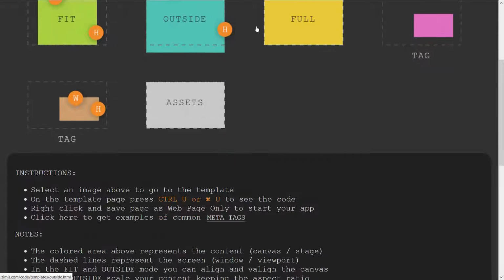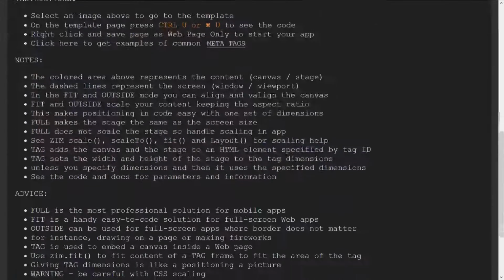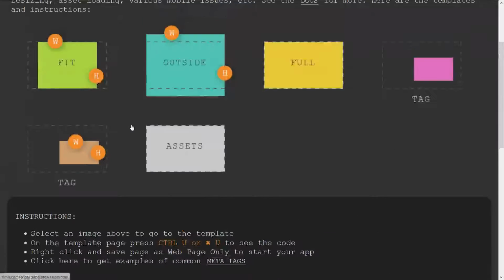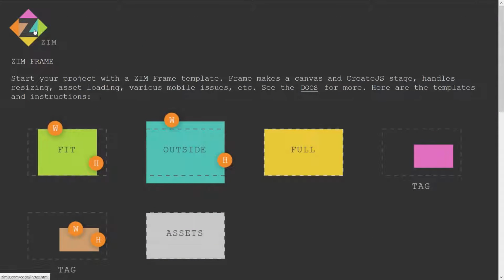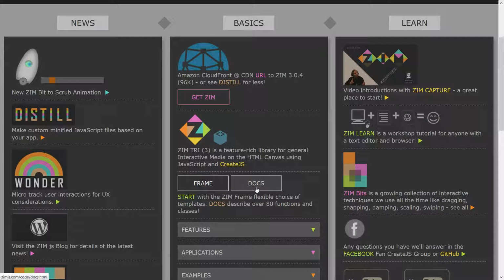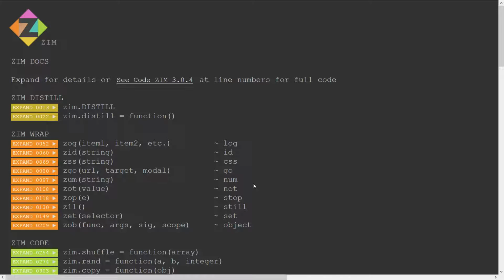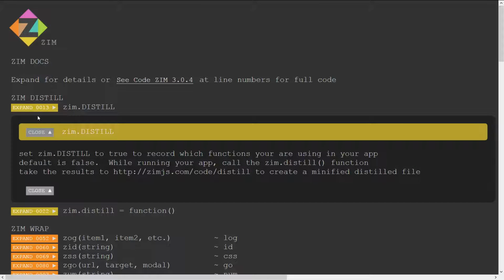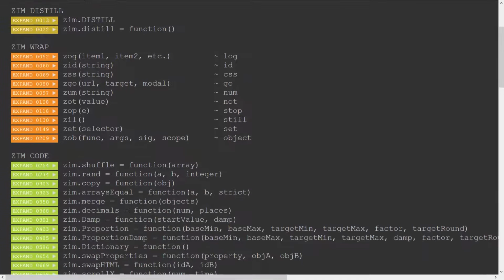All right, any of that information that I was telling you and more is available here in the instructions, the notes, and the advice underneath on the frame page. Next to the frame link is the docs. So we come into the docs, and this will show you all the functions and classes that you can use in ZIM. It starts off with Distill, which is a little bit meta, and how to work Distill. You can open that up and it tells you more information inside, as with any of these.